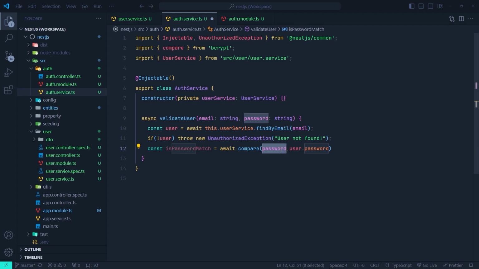I have explained in the previous episode of this course why we don't need to provide the number of salt rounds to this compare function, because the number of salt rounds used for hashing the user password is integrated inside the hashed version of the password. So we don't need to provide the number of salt rounds here.